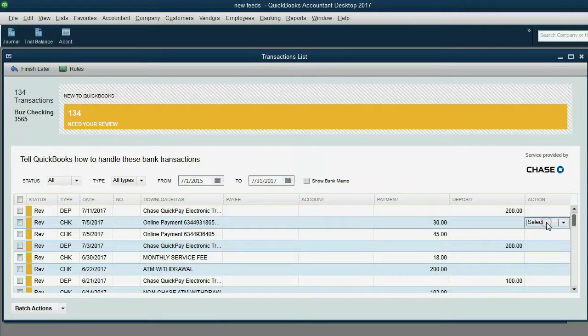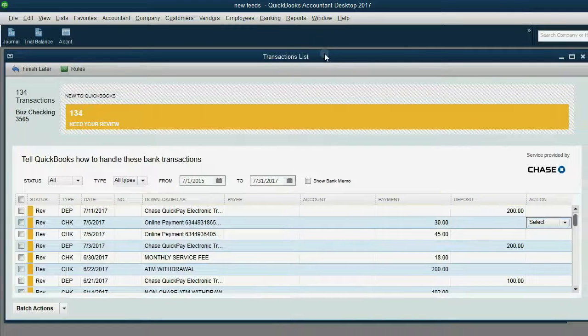Okay, the only remaining thing that I want to show you about this transaction list window, which is basically the review list, are the 2 fields that reflect the description from the bank.